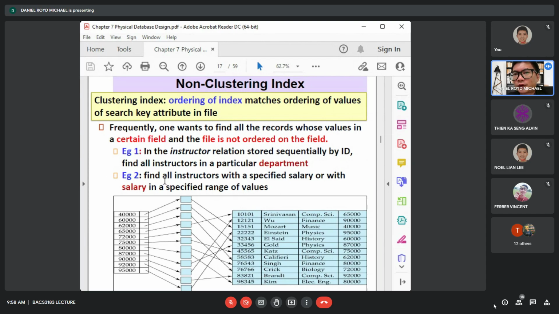Okay, so find all instructors with the specified salary. So this one might be the salary, in the specific range of values. Okay, so it will look like this: find all instructors with the specified salary or salary in the specified range of values.